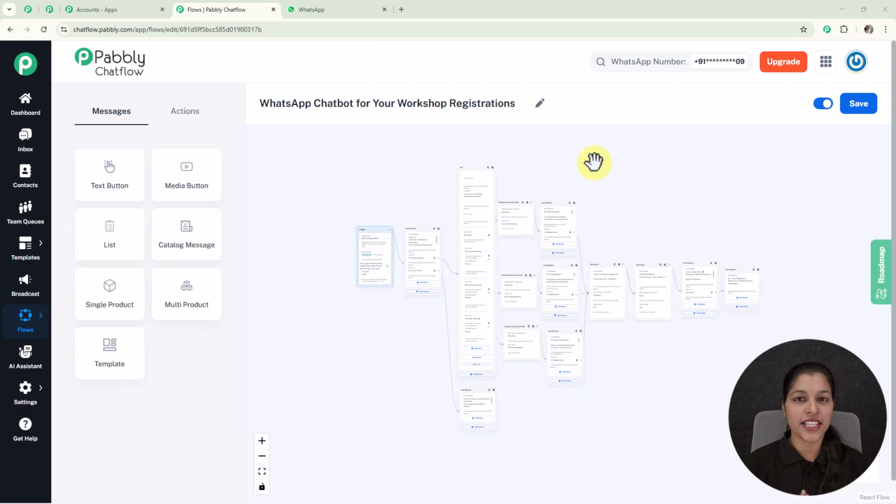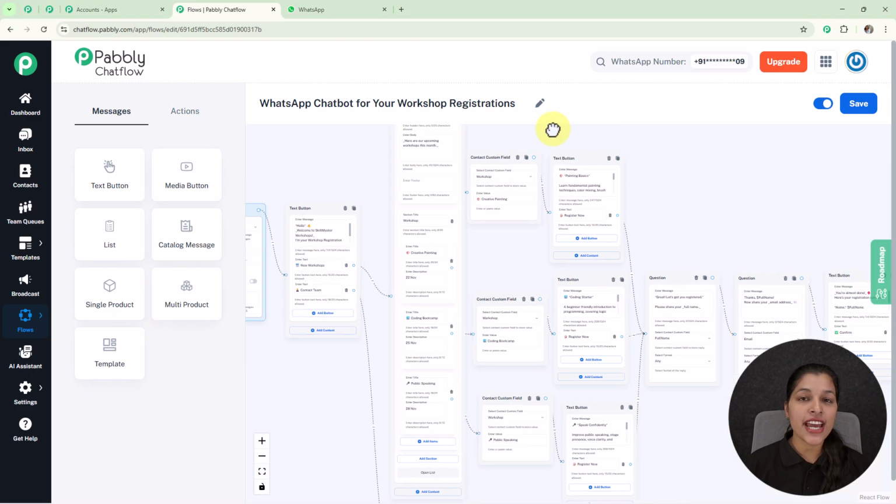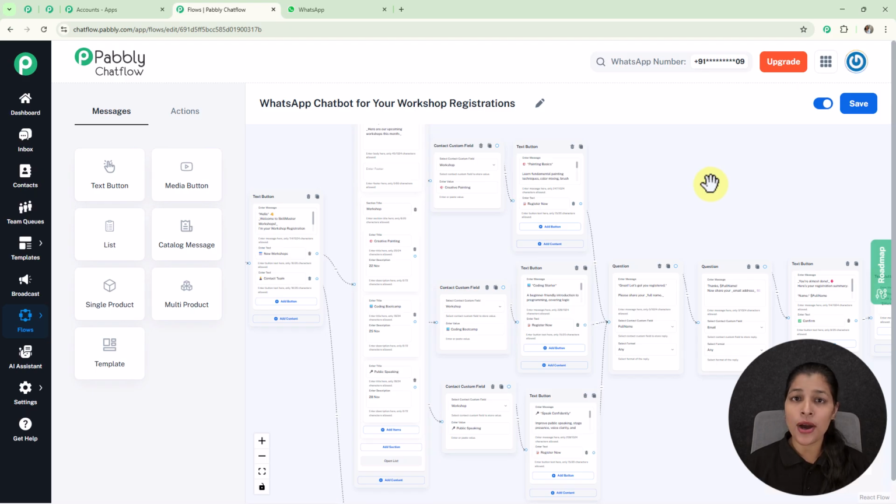Welcome to my screen. So now let's create a workshop registration bot. Here you can see this is the flow which I have created for creating the chatbot, and now I am going to show you how you can build this amazing WhatsApp chatbot which is going to automate workshop registration. So now let's create it, but before that let's switch to my WhatsApp and check the real-time working of this WhatsApp chatbot. So here I've landed on my WhatsApp.